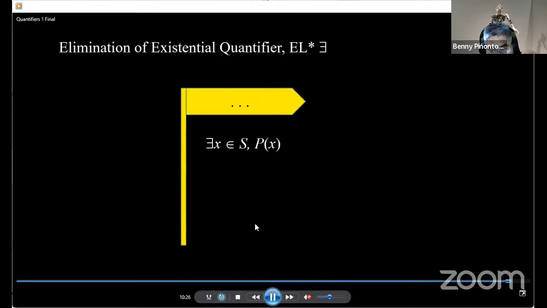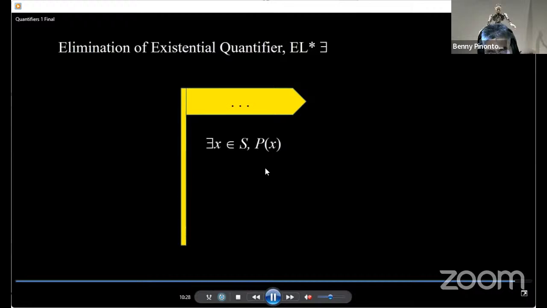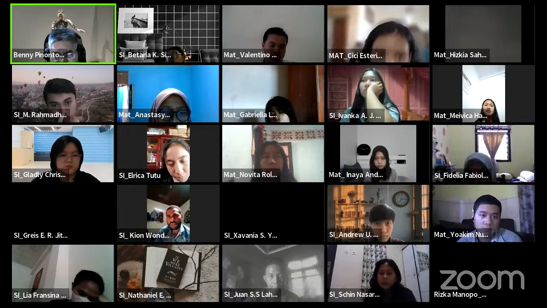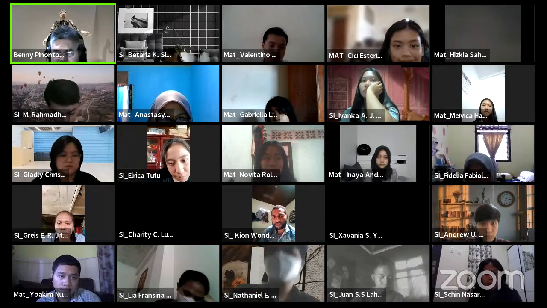It is when you have something like this, and you have for all X, P implies Q, then you can conclude Q. So that is the elimination of the existential quantifier. Okay, so let's start with an example. We're just going to do an example here.